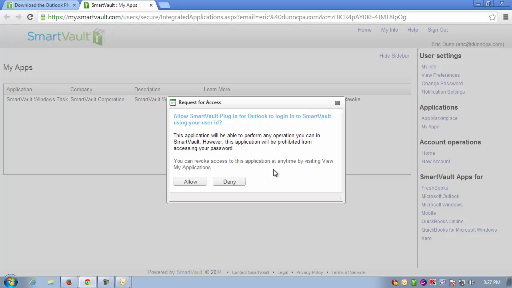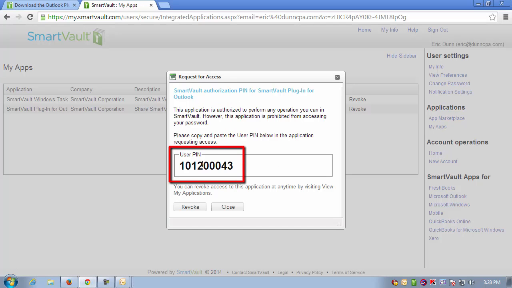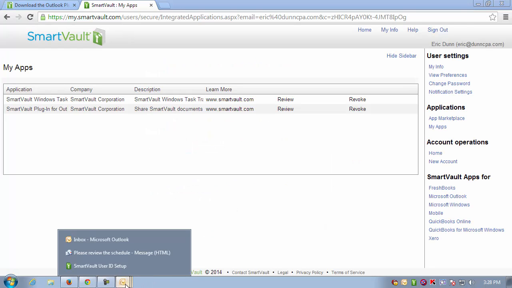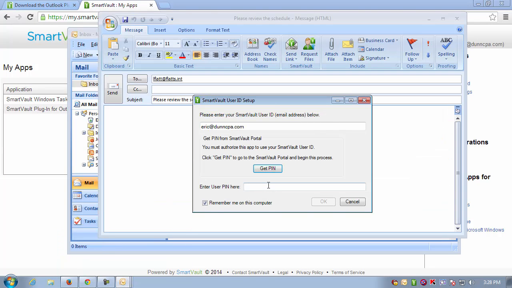I was already logged in as Eric Dunn, so it's not going to ask me to log in, but if I wasn't logged in, it would have asked me to log in again. Now it's asking, do you want to allow the SmartVault plugin for Outlook to log into SmartVault using your user ID? I'm going to click Allow. Now it gives me a PIN code that I can copy. I'm going to highlight it and hit the copy button. Then I can close that now that I've copied the PIN code, and go back into Outlook and enter the PIN right here. I'm going to paste that right in and click OK.